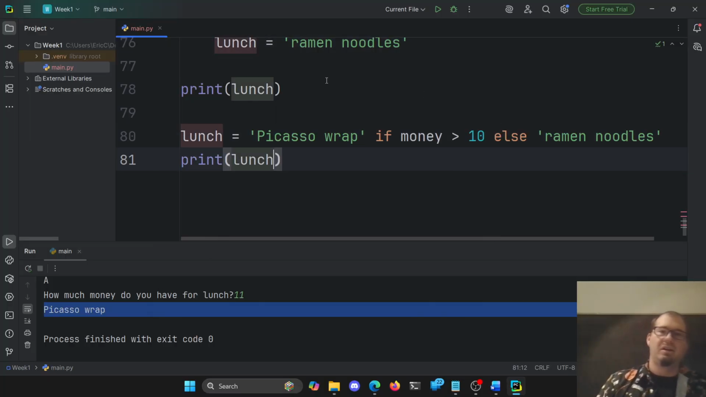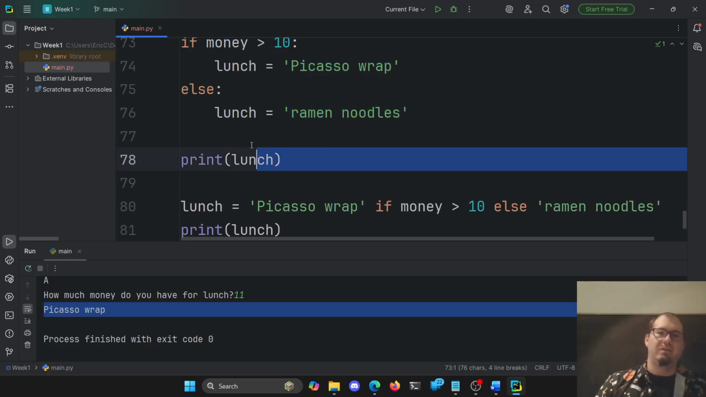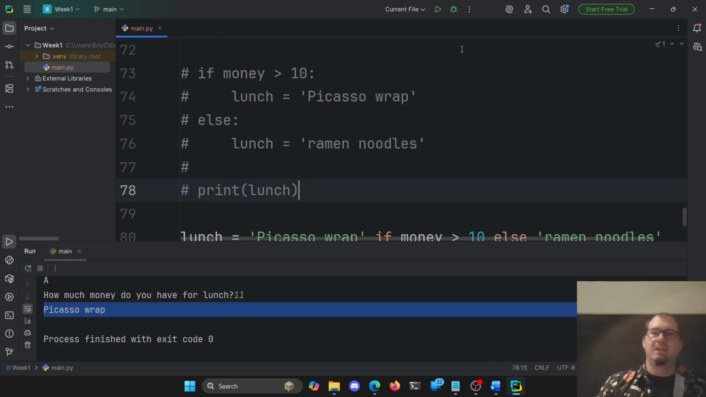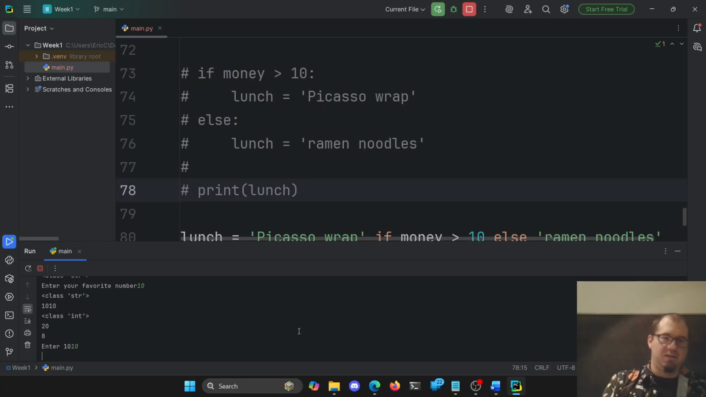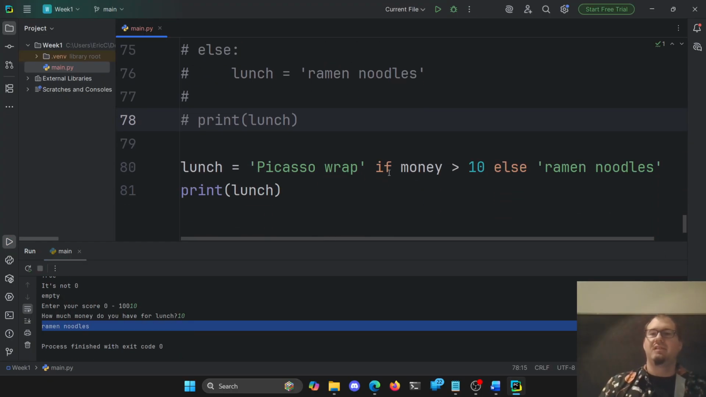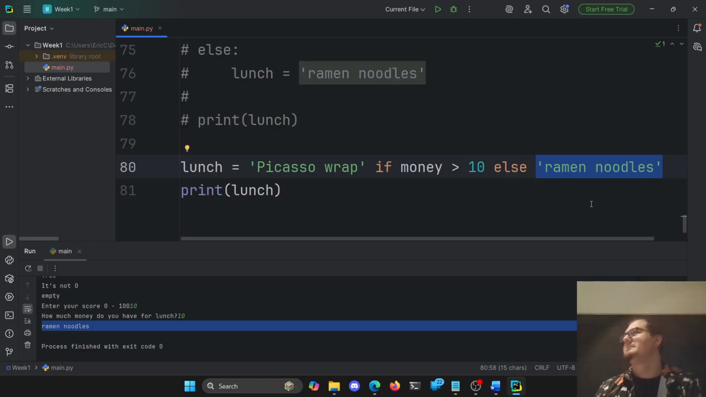Print our lunch again here. So we comment this one out. We do it this way. 10, 10, 10, and 10, and we get ramen noodles, right? Because this wasn't true, so of course you didn't get the thing on the left of it. Why? Like, why wouldn't it come after the if? I don't know. The whole syntax of this is really confusing, but we get it over here, right?